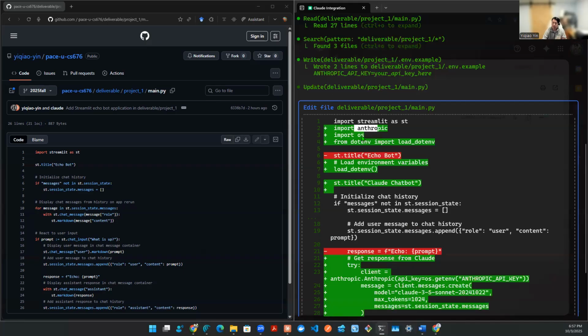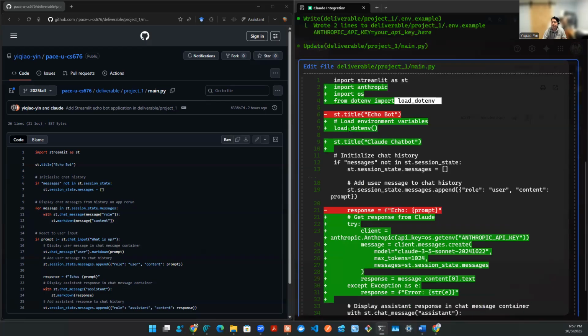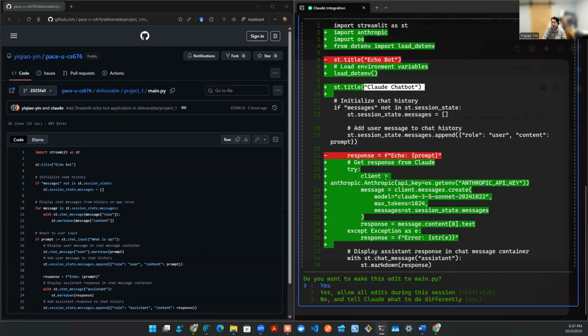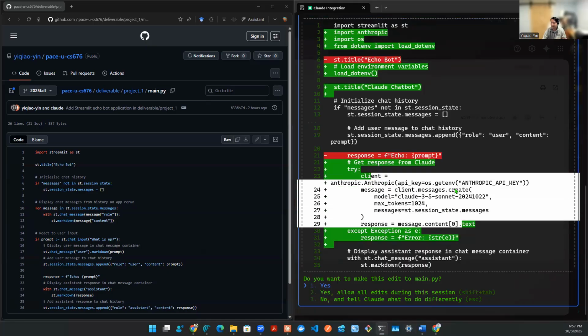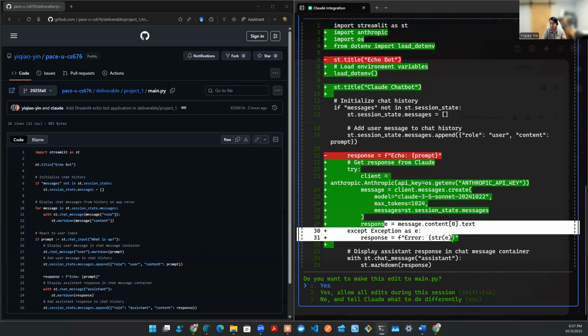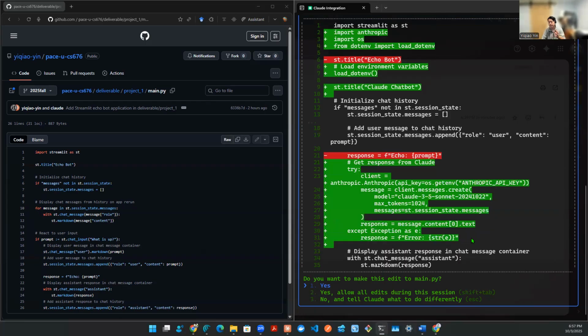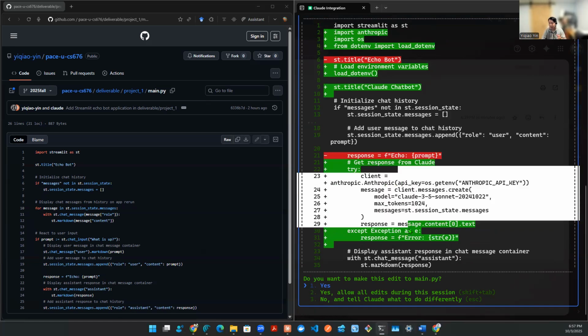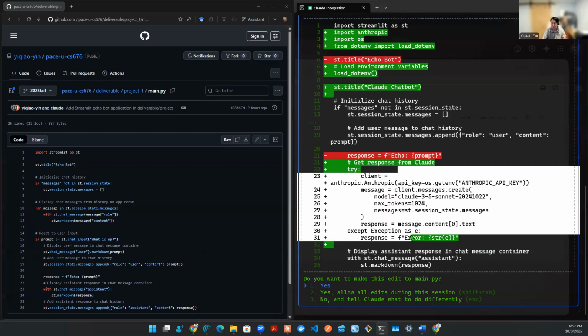Import Anthropic, import OS, import load_dotenv. All that makes sense to me. Load environment variable, set title, whatever. And then that's the API call. And obviously here we're assuming that we have the API key provided, right? If not, then no worries, we'll have an error code. And I think that's the only place that it needs to edit this Python script. So just by looking at it, I'm happy with it.